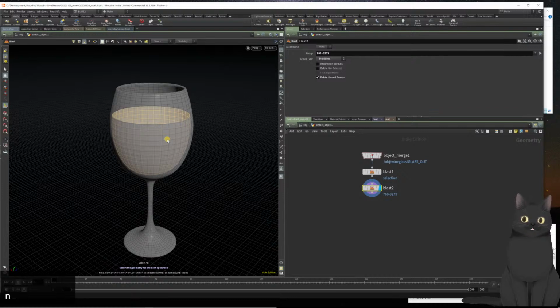The inside of the glass is now not facing the right way. Press N to select all the faces, and Tab reverse to flip.